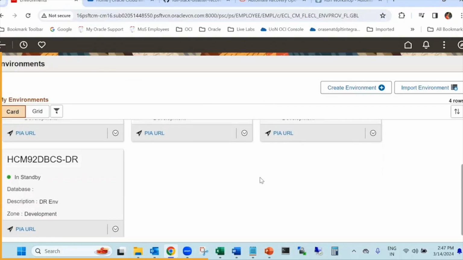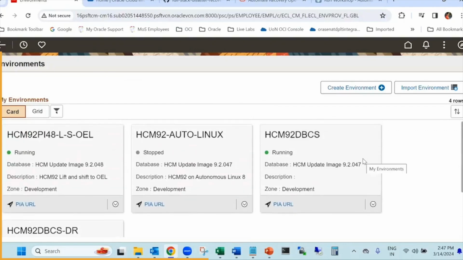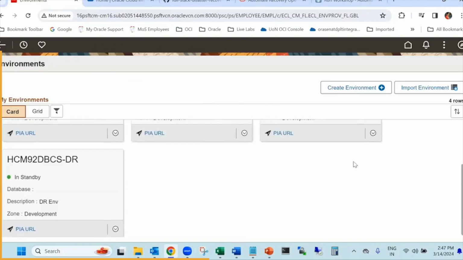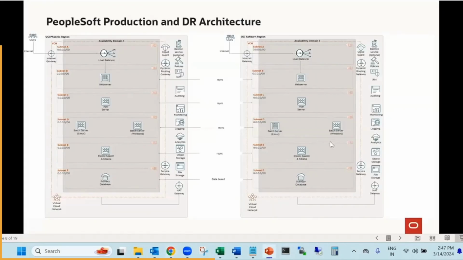And also, if you are running PeopleSoft on Oracle Database as a Service, DBCS, when you are deploying a DR setup using Cloud Manager, it will automatically create a Data Guard setup between the production and DR database. So no manual work involved, all through automation using Cloud Manager. Once you have deployed this, we will have this architecture, which is active-passive. Then we will proceed with implementing full stack disaster recovery for the PeopleSoft application.